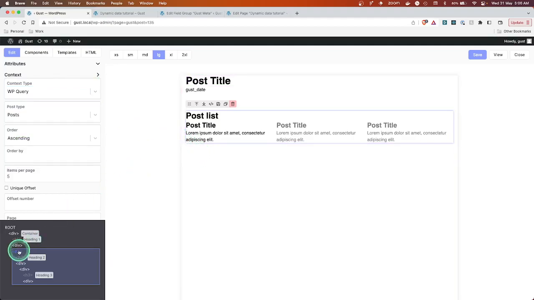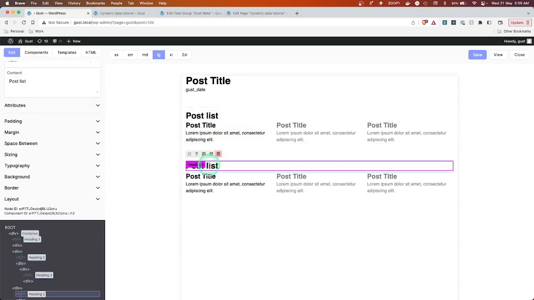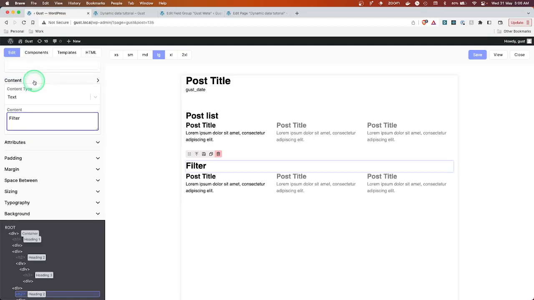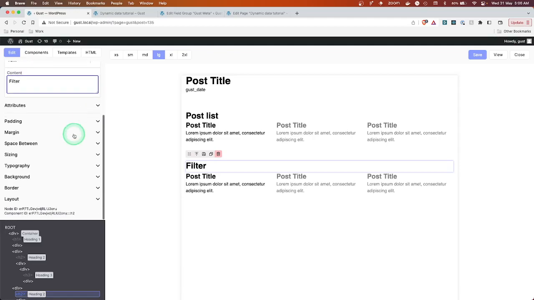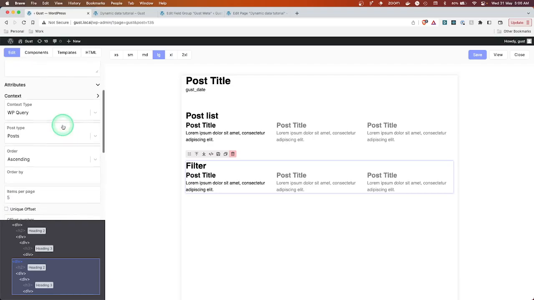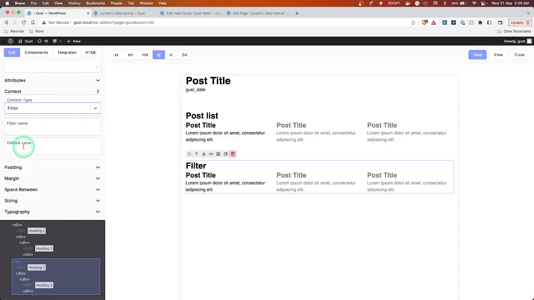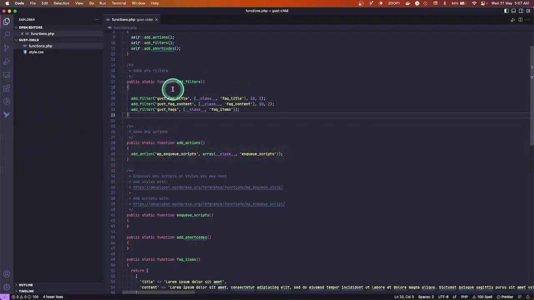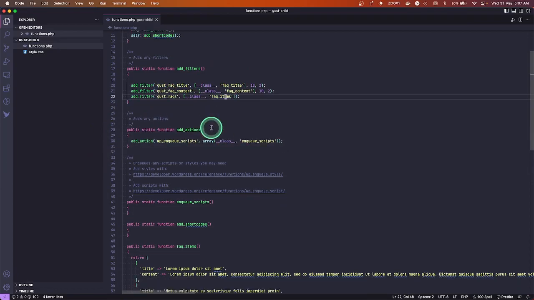So what we're going to do actually is duplicate this whole section. And we're going to say filter. Now, if you're working as a theme developer or building a site for a client, you might want to pull in some custom data that you have. This could be anything. So we're going to choose this outer div again, and we're going to select context, and we're going to change this to filter. And I have over here added a Gust FAQs filter, and it's using this FAQ item.